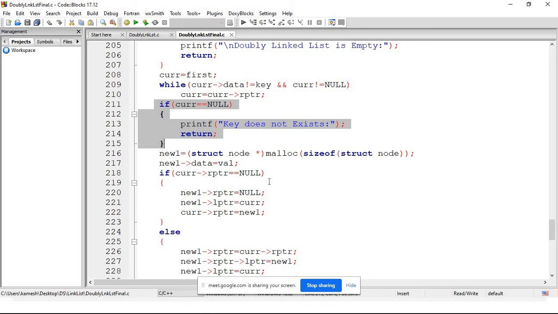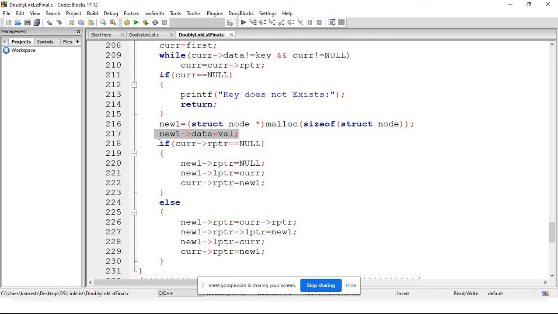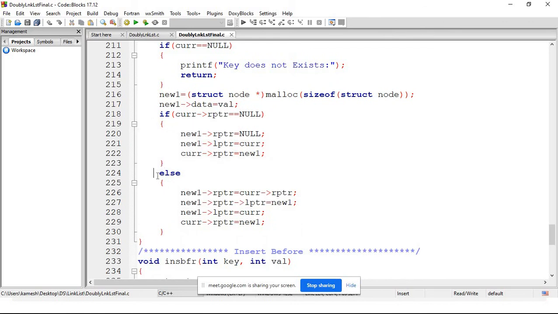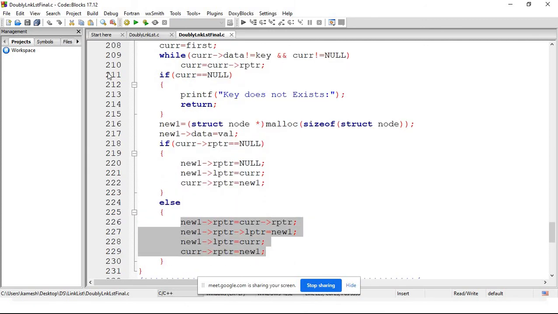If everything is okay, if the key exists, what we do is create a new node, right? And in the data part of the new node, whatever value is there, we set it. Now we are just checking whether the node on which the key value is located is the last node. If it is the last node, then you know, slide number 1, that coding you need to write. Otherwise, if it is not the last node, that is the second case, and in the second case we have to write this code, right? So I'm just executing this code.